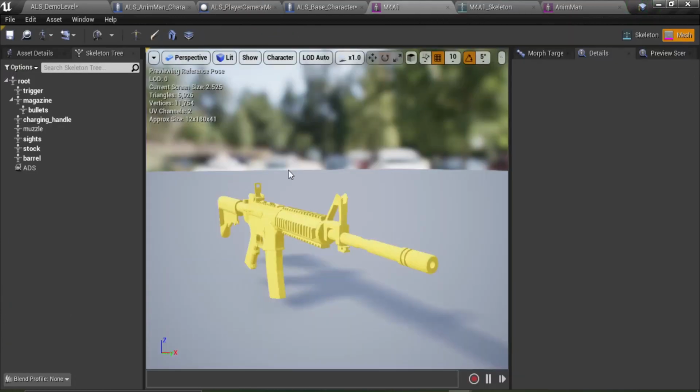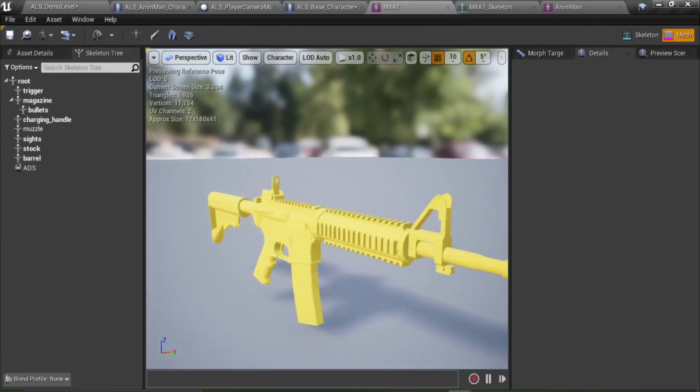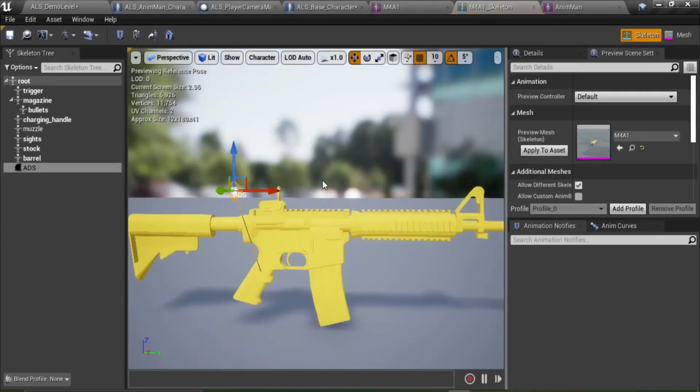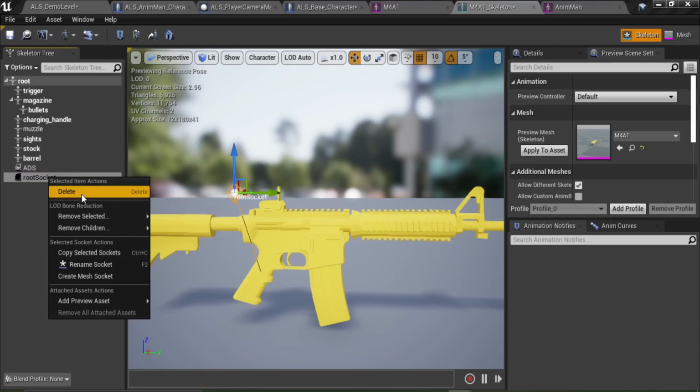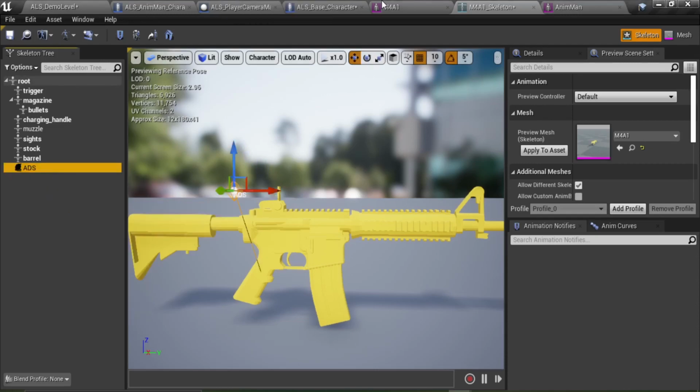To do that, I'm going to use the skeletal mesh on my weapon. Just go to the skeleton, and I'm going to create a socket to use as a location and rotation. So just right click, add a socket, give it a name, and move it where you want. You need to move it to the iron sight. Something like that, and just give some space. So I'm going to use this socket, as you can see here.